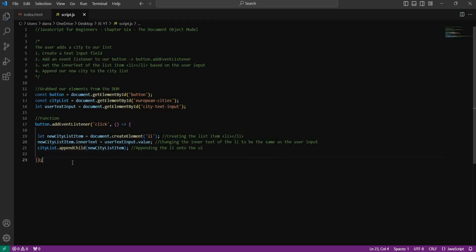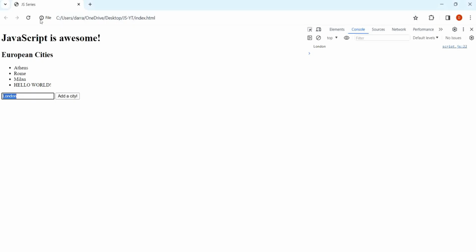There is one problem though with this code, and I'll show you now what the problem is. If we refresh again, and I type out London and click Add City, we've added London to the unordered list, which is great. But if I want to add another city, I have to delete London and then do that.